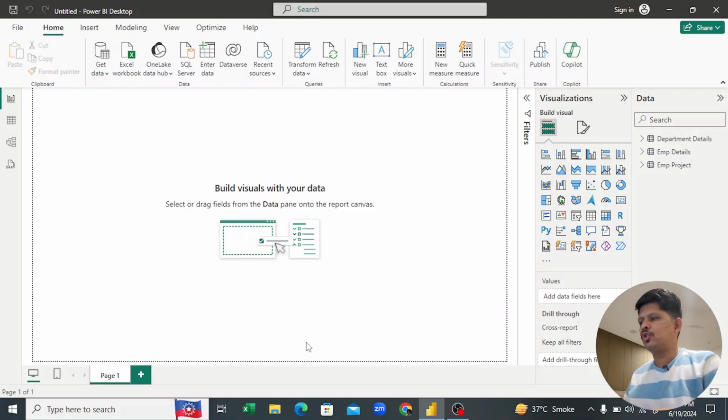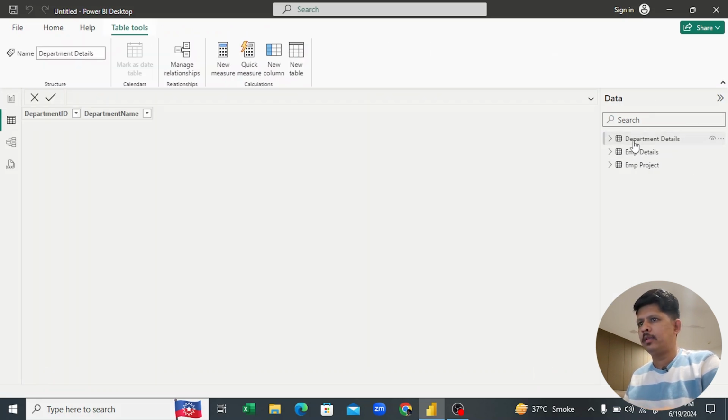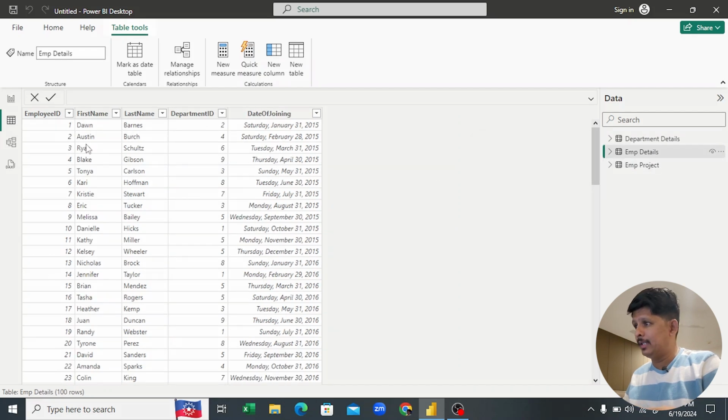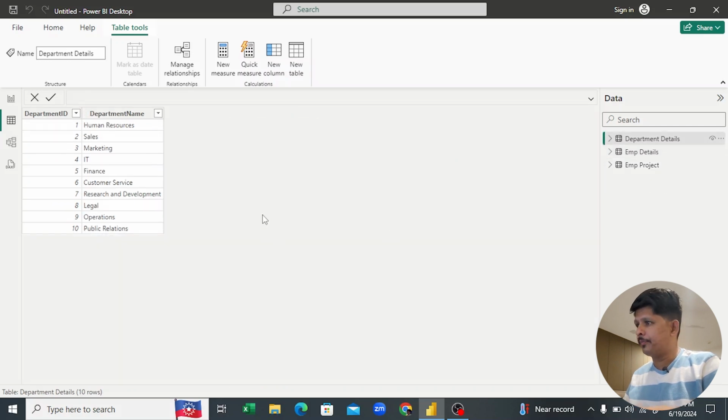Okay friends, so let me first show you the tables. I have three tables over here. I have one employee project table with multiple columns like project ID, employee ID, project name, the role, start date and end date. I then have employee details, where I have employee names and the department ID. And I have department details, where I have department ID and the department name.